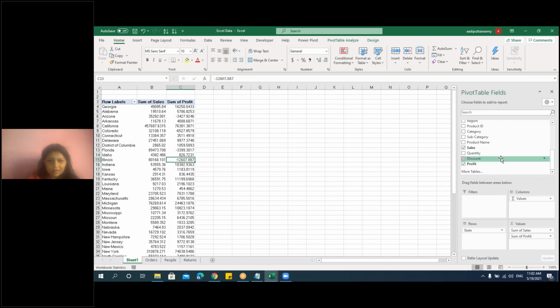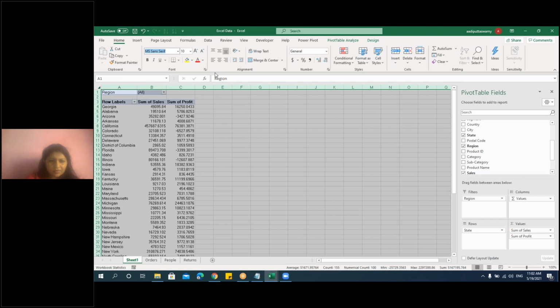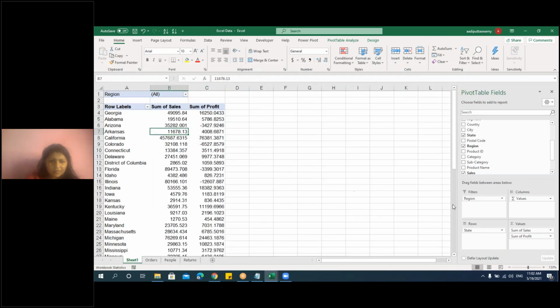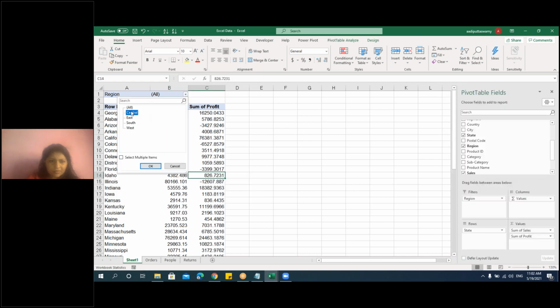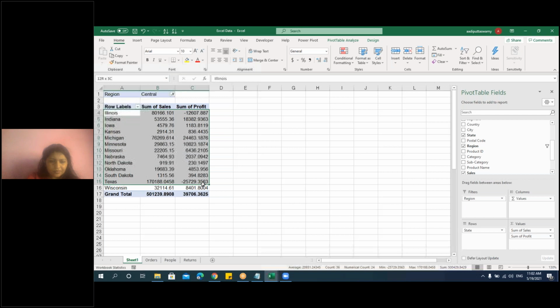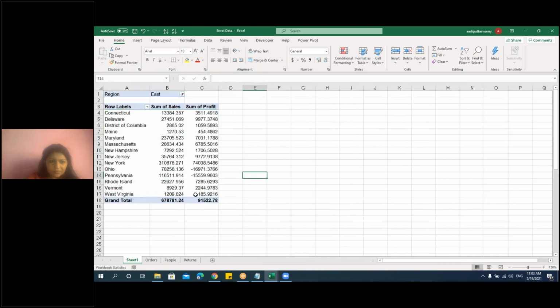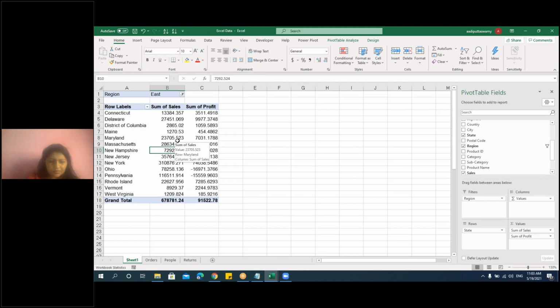But if I want to have some filters on top, that is page filters, I'll take this region and put it here. Let me just change this font. All right, you can see I'm getting some filters here. Let's click on this and say central. You can see that I'm getting only data for central. Let's click on east. Okay. This is the traditional way of creating a pivot table and summarizing the data.